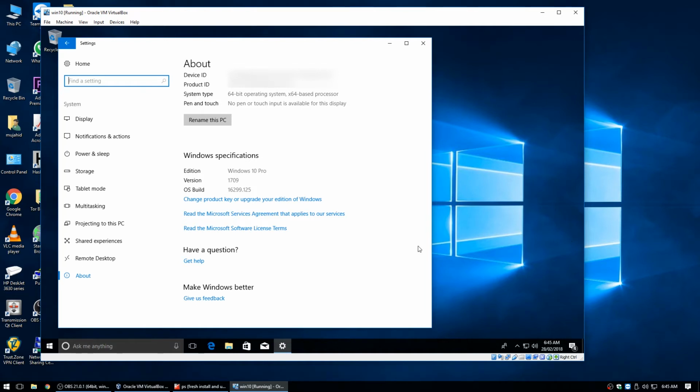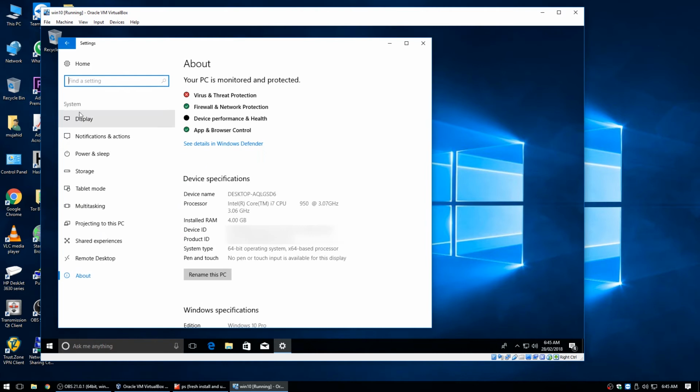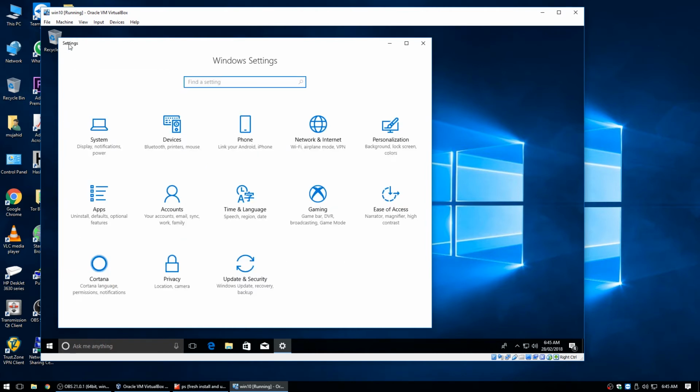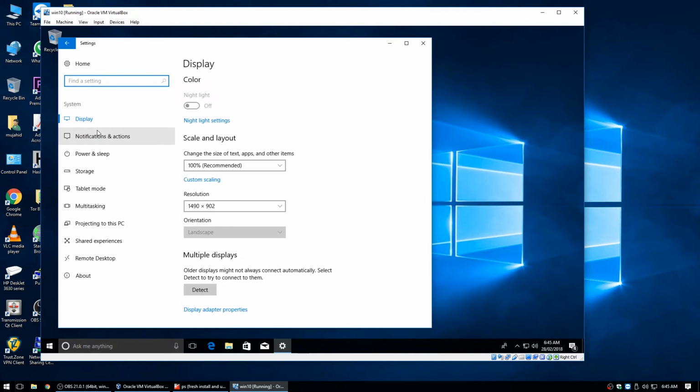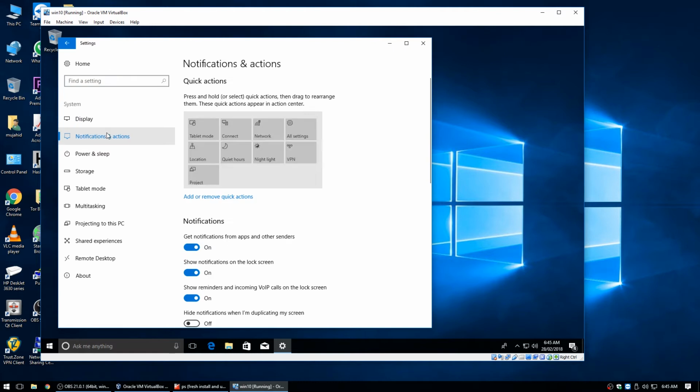Okay, so I've activated my Windows using my organization's activation service. And let's go back and let's start the customization of this client machine the way that I like to use it and customize it. Go to display. It's fine here, nothing to change here.